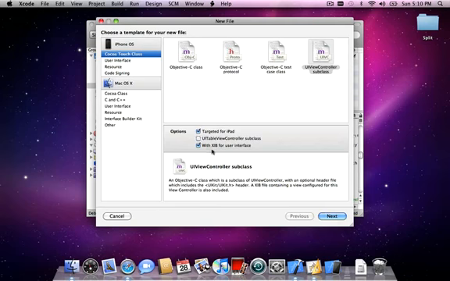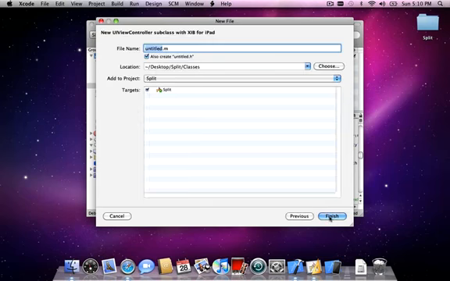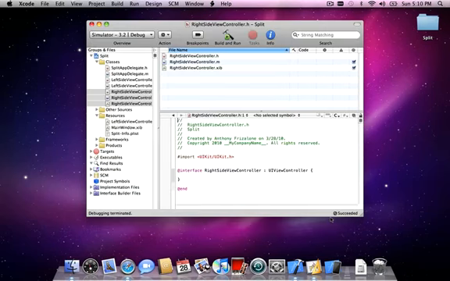So we're going to uncheck that, but we do want the zip file for an interface. So now let's create that. So we'll call this one right side view controller. Save that. And again, let's move this zip file into the resources folder.